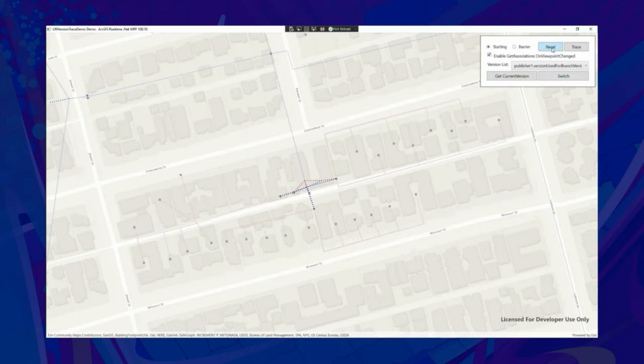After calling a reset, we're going to do the same operations we did on the SDE default version. First, we notice that the feature we're interested in no longer exists in the child version. We're going to start our trace by adding a starting point, then adding a barrier in the similar locations that we did before, and then call trace async on it.